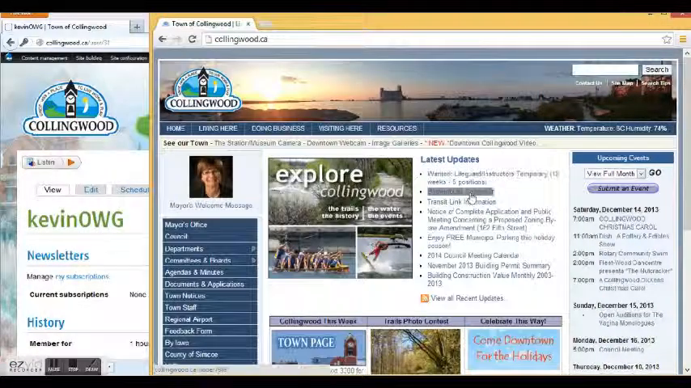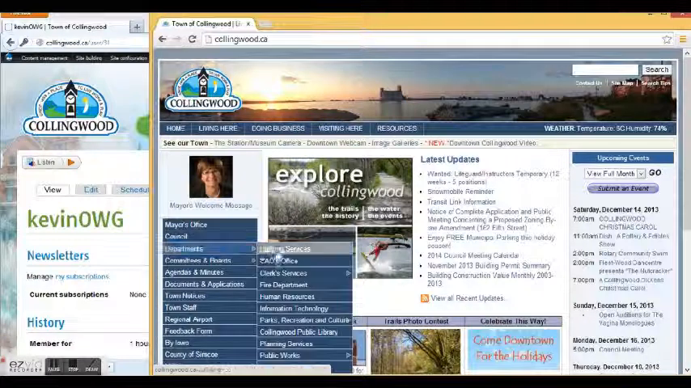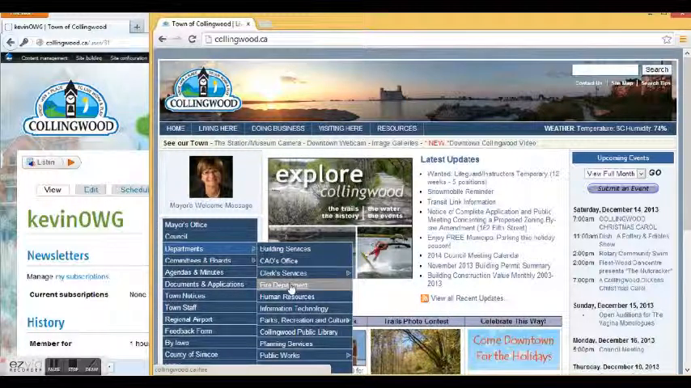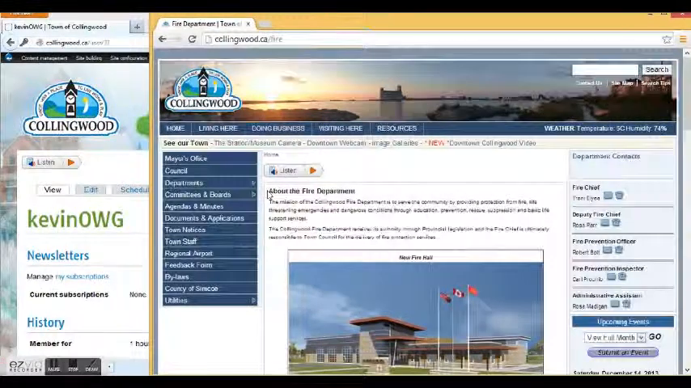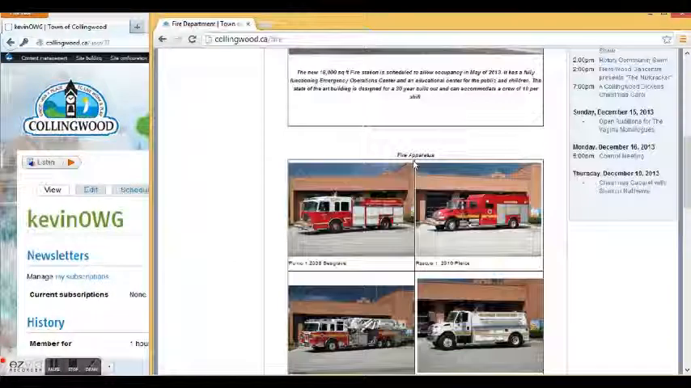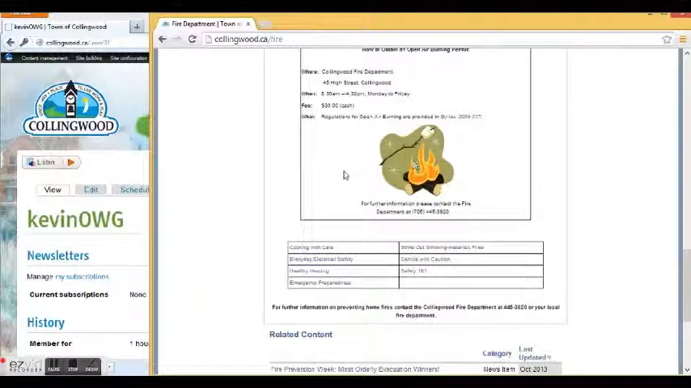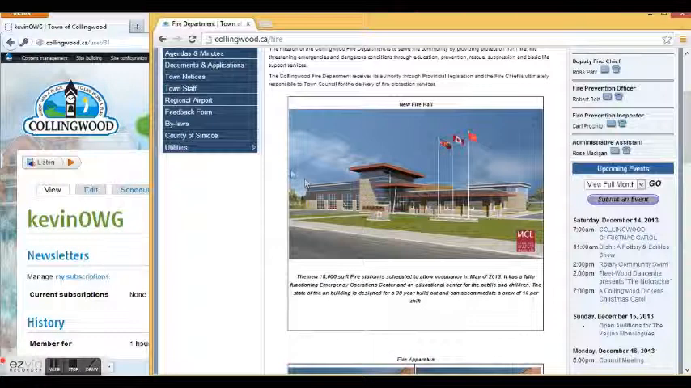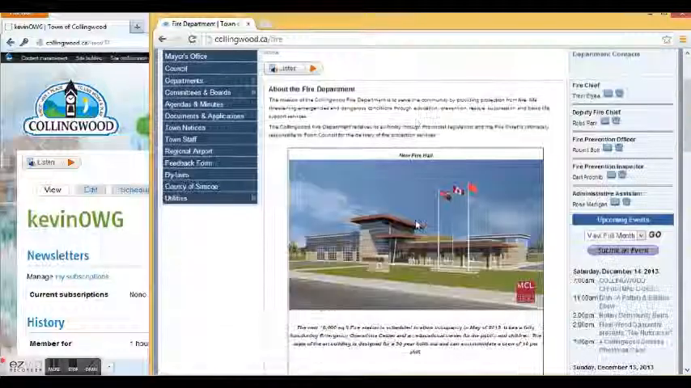Okay, so we will go to departments, and some of them have a third tier, which is fine. We'll just work our way down. The second tier is active as well. But for example, let's go to the fire department. The content that we're migrating is everything in this gray box. Some pages have a fair bit of information, others have hardly anything. And then this stuff is just brought in automatically by the system. But we're migrating the content in the gray box.